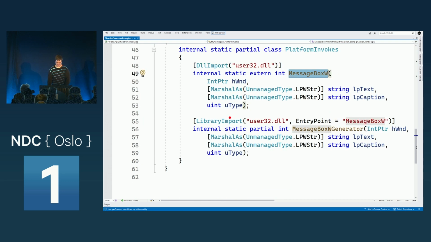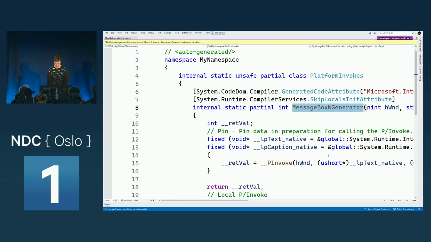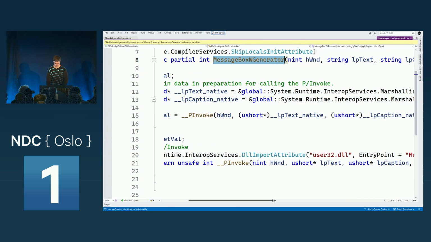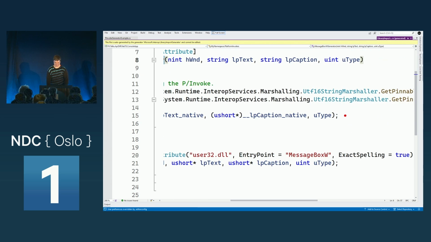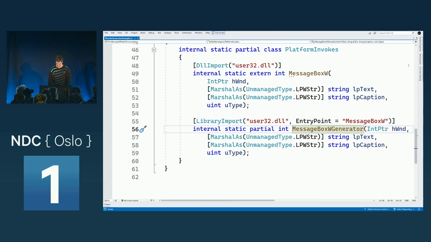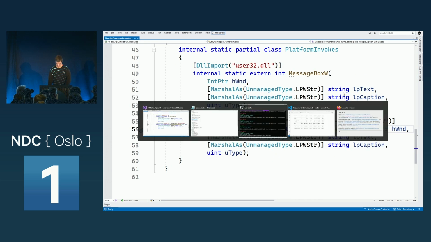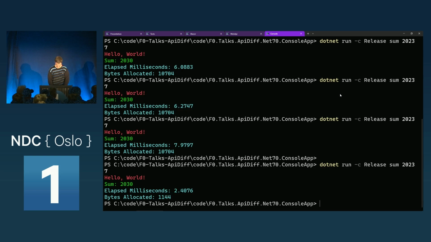And so now there is a new attribute, the LibraryImport attribute, which is a generator. So again, it's a partial method that the source generator is now implementing. We can have a look at the implementation, set breakpoints, and it's now the source generator which does the marshalling as efficiently as possible. So we can now use LibraryImport in AOT scenarios as well. Let's show a brief demo.